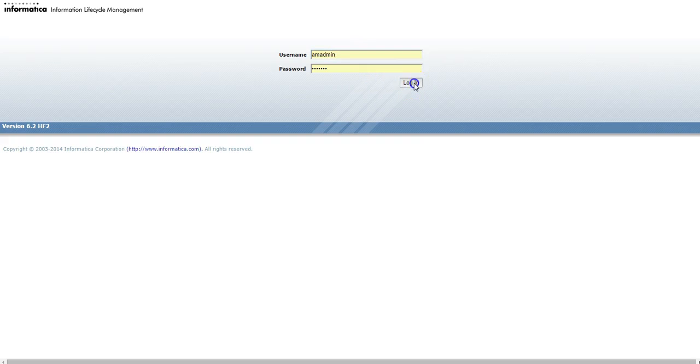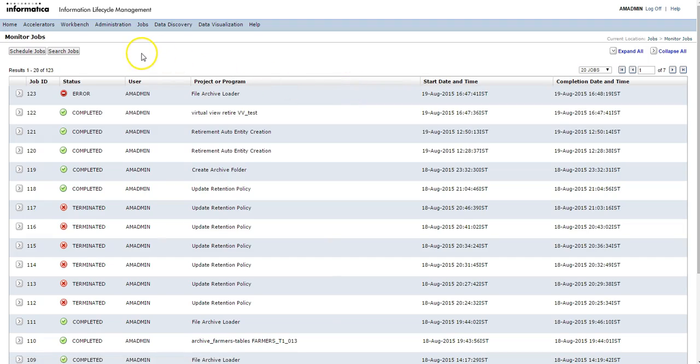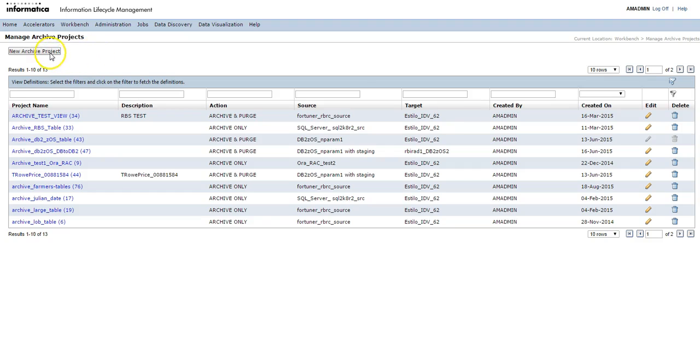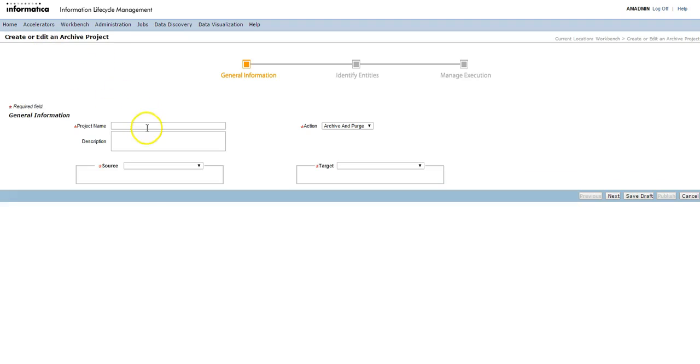So let's see how to create a live archive job. Log into ILM UI, provide the username and password, and click on login. Once you log in, click on Workbench and click on Manage Archive Projects. Here, click on New Archive Project to schedule a live archive job. Provide the project name, info archive demo.